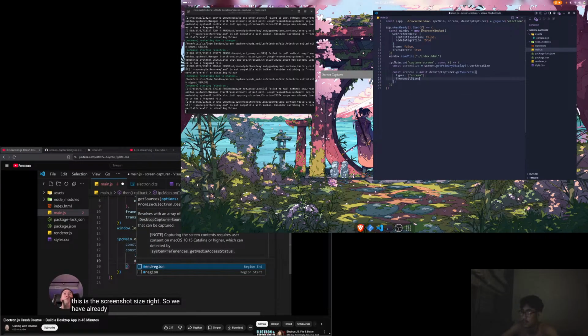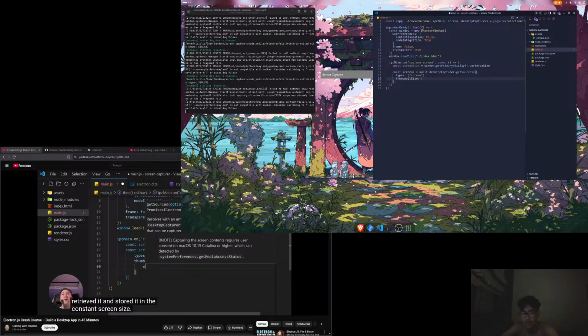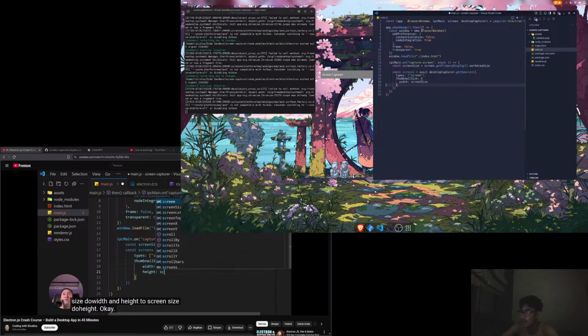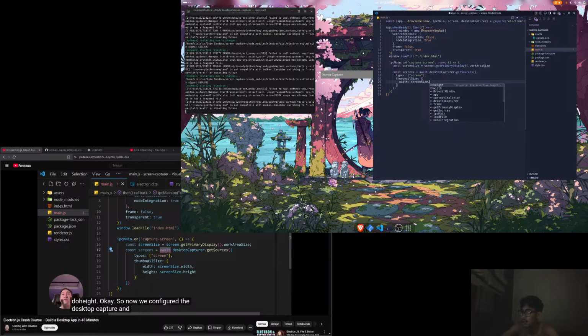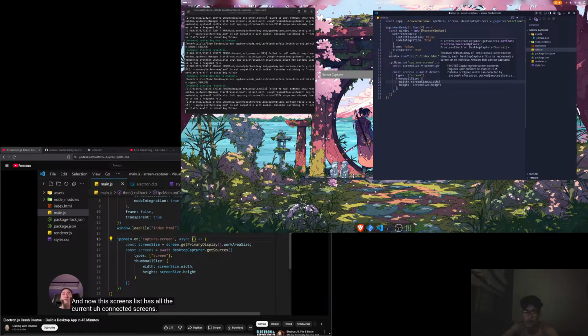We already have the screen size. We retrieved it and stored it in the constant screenSize. So we can set the width of the thumbnailSize to screenSize.width and height to screenSize.height. So now we configured the desktopCapturer and we retrieved the current screens, and stored them in this constant. We also configured the thumbnail size, that means we configured the screenshot size, and now this screens list has all the current connected screens.